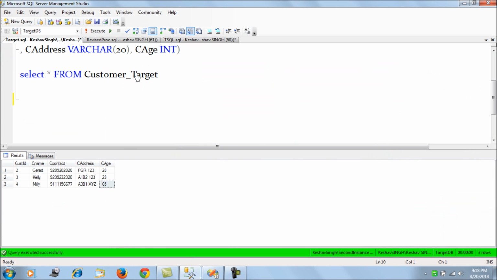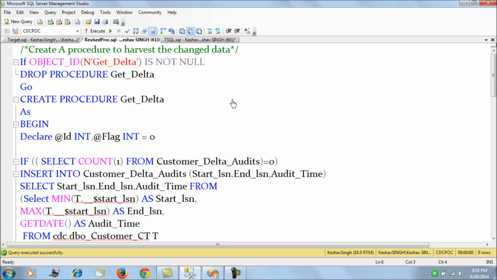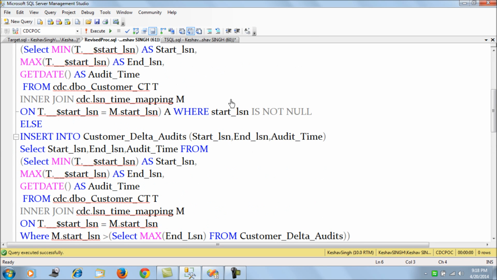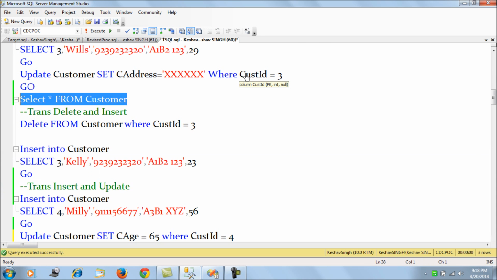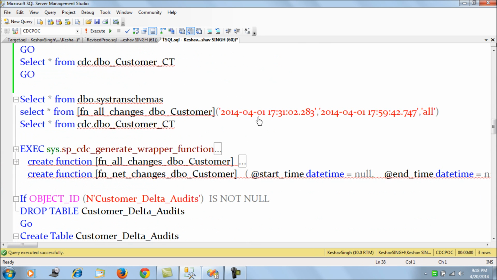What this stored procedure does is it actually uses two of my tables. This stored procedure is harvesting the data. This does the job of harvesting the data. So before that, I'll introduce you to two tables.